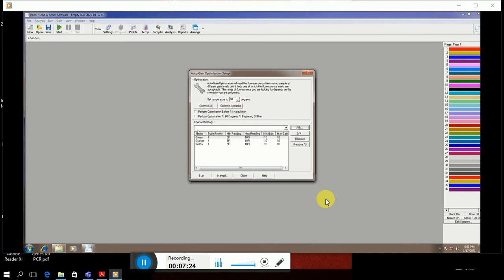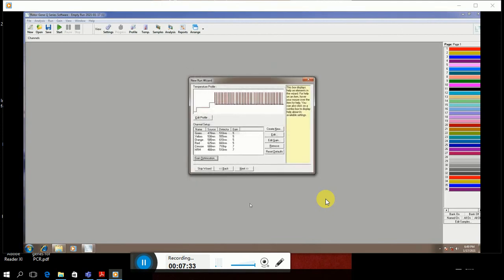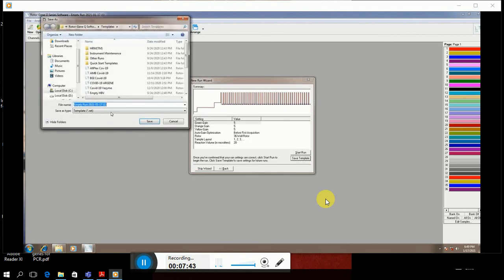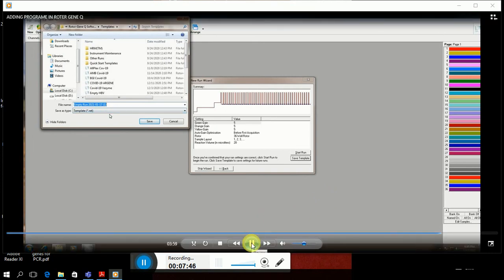Then we should click on perform optimization before first acquisition here. And then we will close this page. Then we will click on next. And then we will save the template here. Here we are giving the name of the company, the detection company name. But I already have this program in my computer. So because of that, I will cancel.